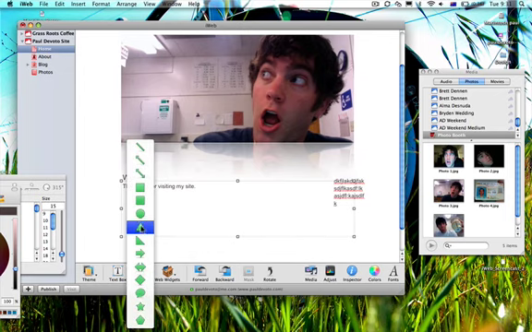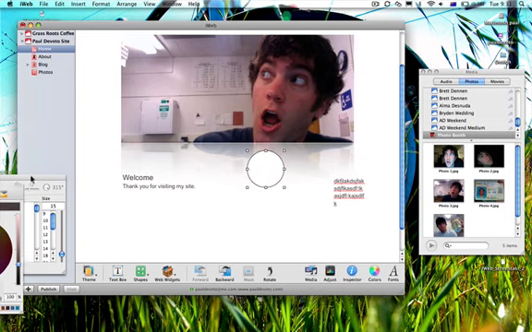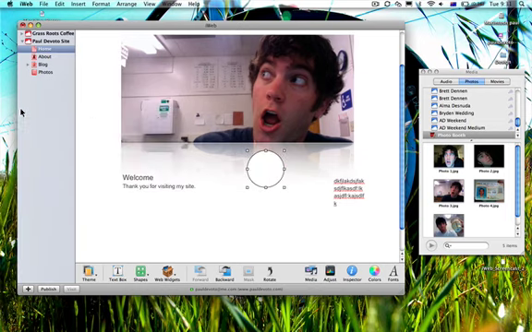Shapes allows you to add shapes. What's cool is you could add a circle, for example, and then if you click on the circle, you can actually type in it and change some of the settings of it, but we're not going to get into that now. Web widgets we're going to skip.